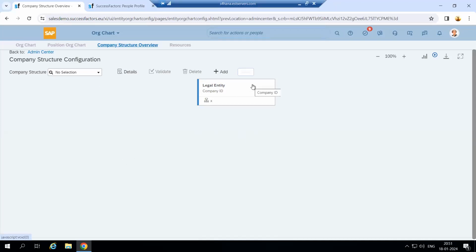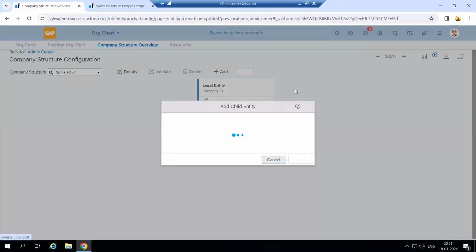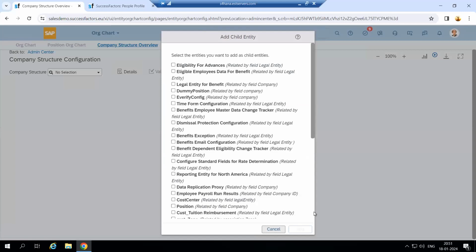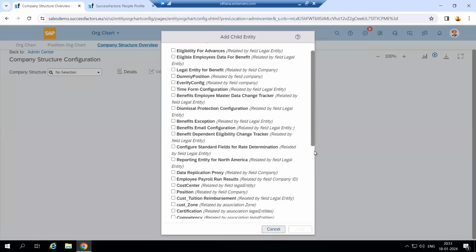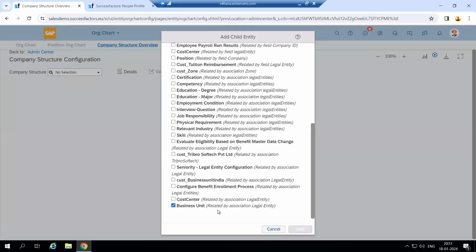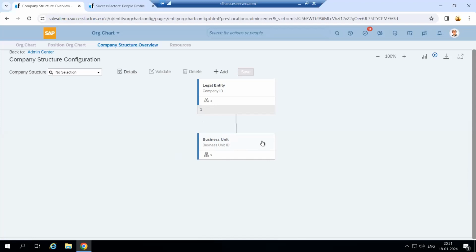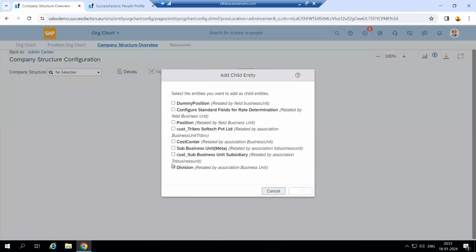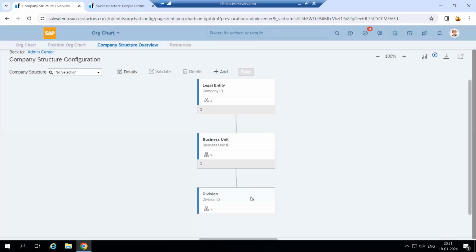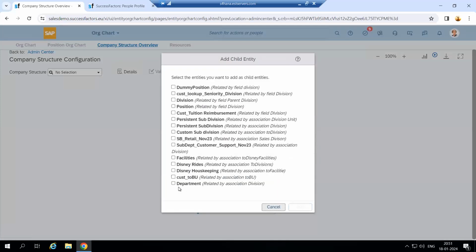Now under this legal entity, we will have a business unit. To create that, click on this icon or card and Add Child Entity. Once you come down, here you will have business unit associated with the legal entity. Always you have to take that association; association means it will come under the higher authority. So business unit here. Again, under business unit, we will have division. Always take the object which is associated with the higher object. Under division, we will have departments.